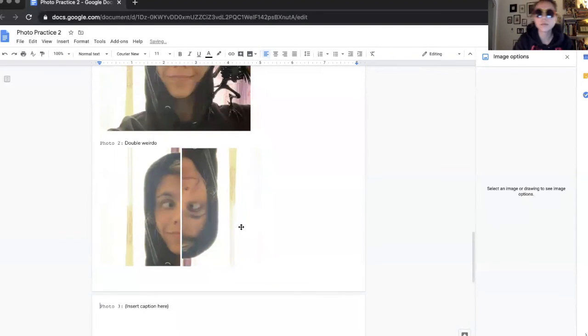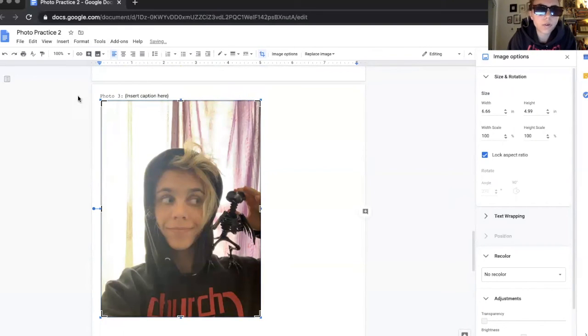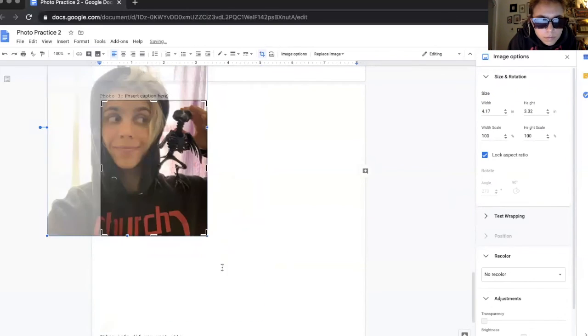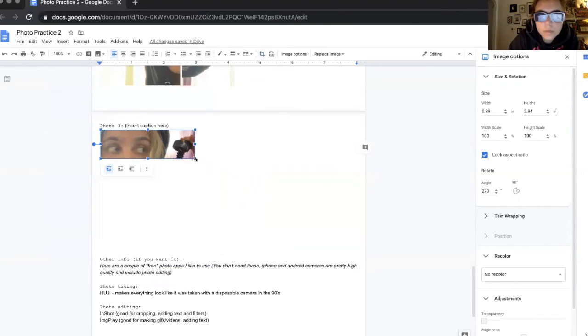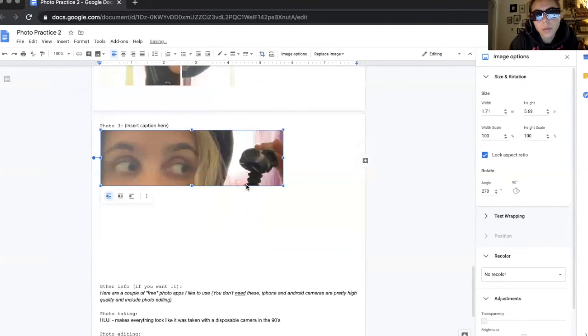Okay, and then last one. For this one, I think I will focus just on our eyeballs. So that seems sufficiently creepy. If I want to make this photo bigger after I've cropped it, I'm going to go down to this corner here and click and drag the image so that it gets a little bit bigger.